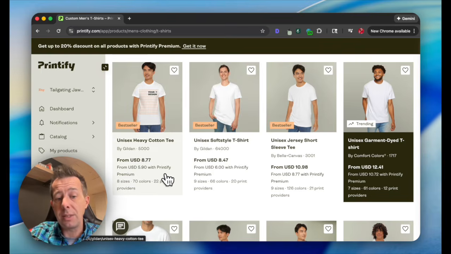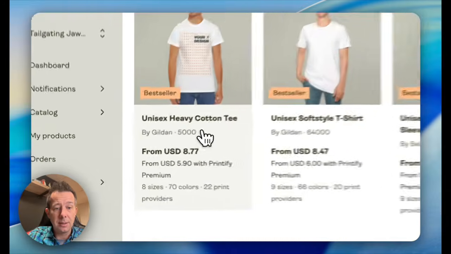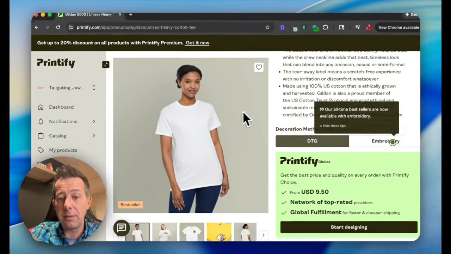So what that's telling you is if you don't have Printify Premium, your cost starts at $8.77. If you pay the $30 a month through Printify, you could become a member on their service and you get a discount on the shirts. So you notice here, it's almost like a $3 savings. So if you're selling 10 shirts or more a month, it certainly benefits to get the premium. If you're not and you're just starting out, don't worry about it. Just stick with this. So for the sake of this, let's select the Gildan 5000.